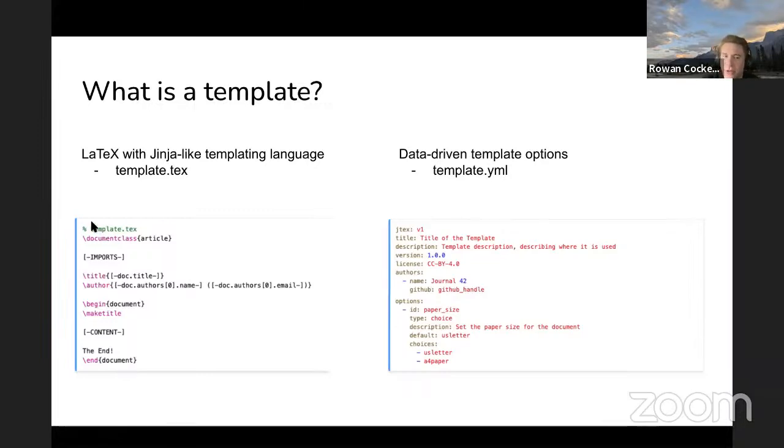And so if you're familiar with LaTeX, you can imagine that there's a template tex, and then there's a place to put imports, there's a place to input the document title, there's ways to put authors and affiliations in, and then you put the content in, and possibly other different parts of your document that are in special forms like plain language summaries or abstracts or acknowledgements.